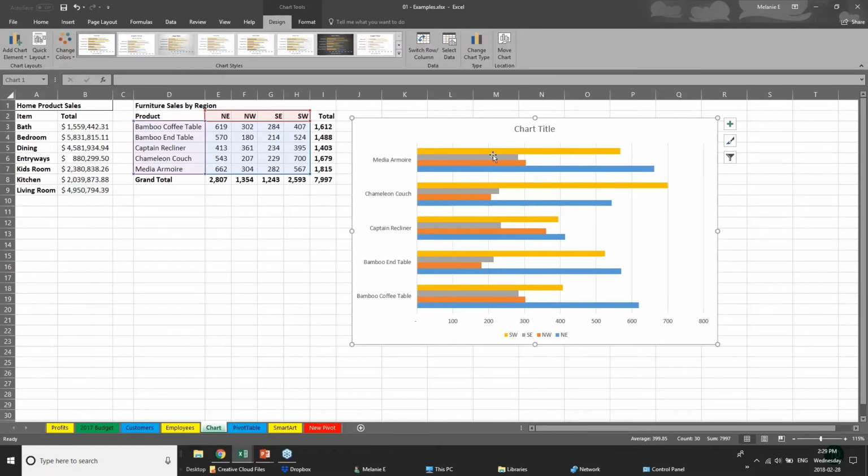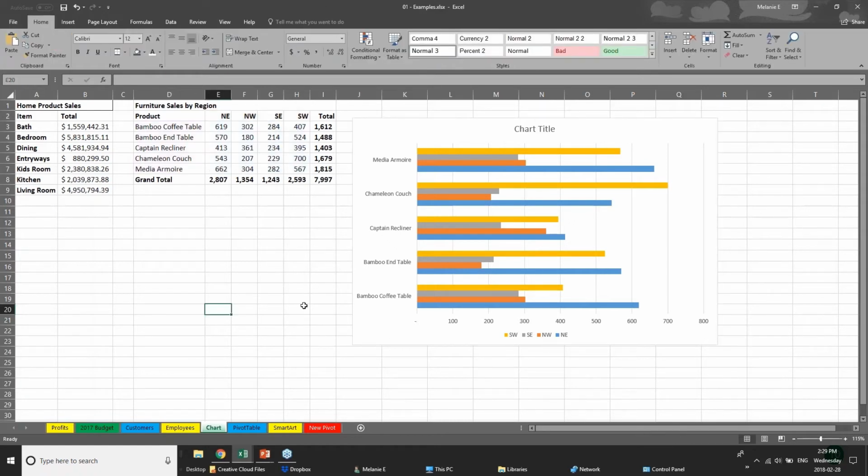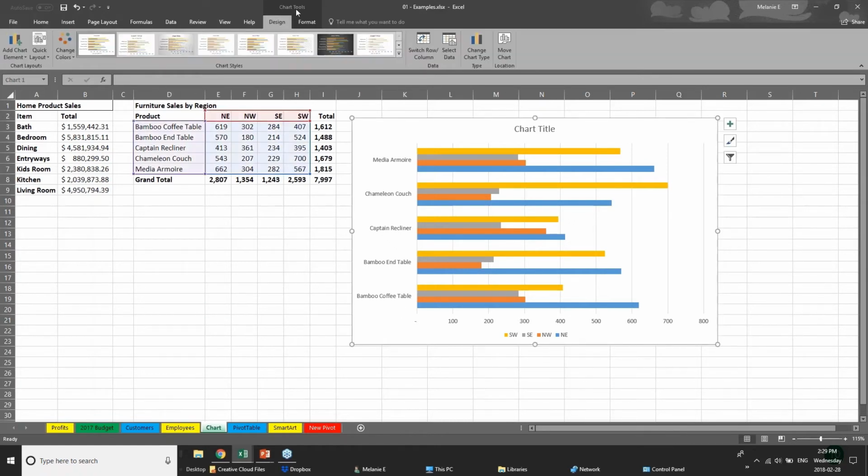Now I can go in and do some customizing. When I actually have my chart selected, you'll notice that a little tab appears up here at the top called Chart Tools. Very similar to Word and PowerPoint. You see it disappears when I'm not on the chart, and if I select the chart, it comes back again. And it tells me I have two tabs here that are specifically for helping me format my chart.